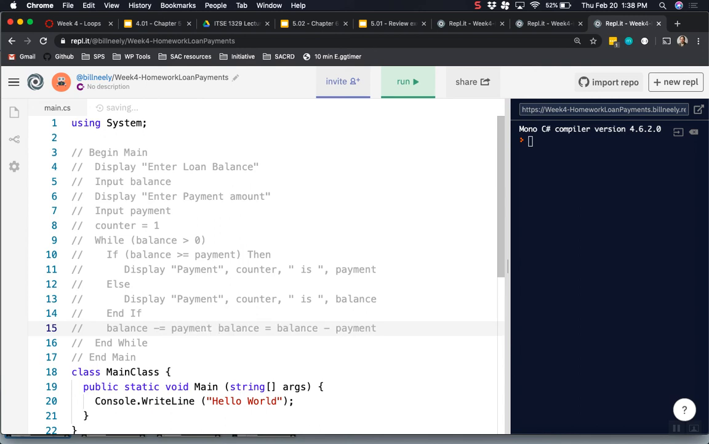And then I'm just going to say here in my comments, the whole thing is a comment. Right here where it says balance minus equal payment, that's the same as saying balance equals balance minus payment. So just so you have that as context. Okay, that's it. That's all the pseudocode. That's done.